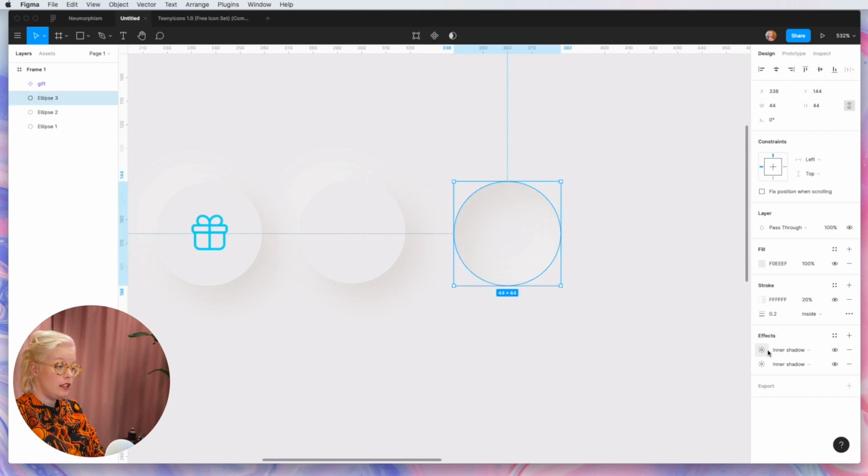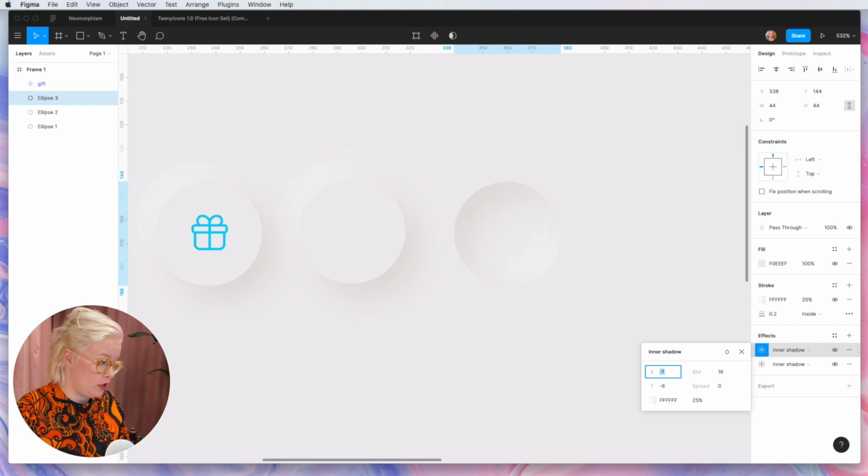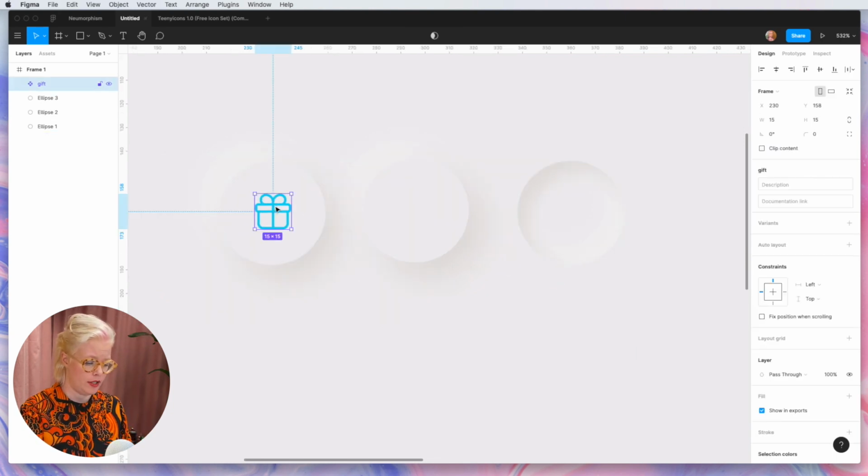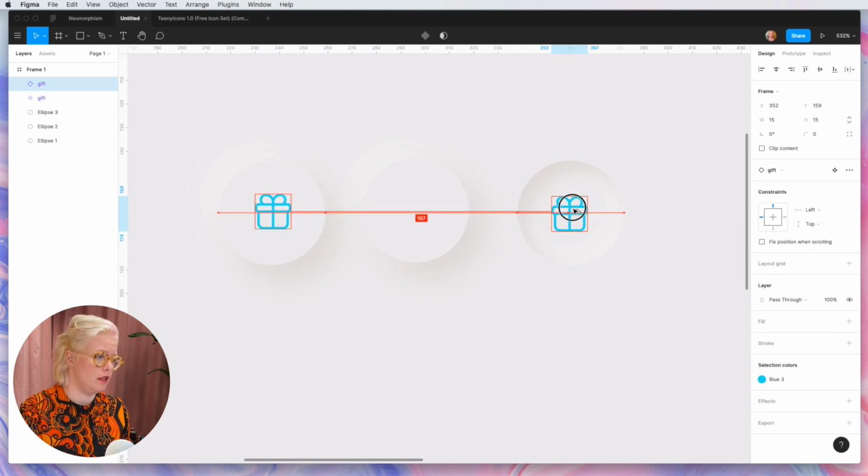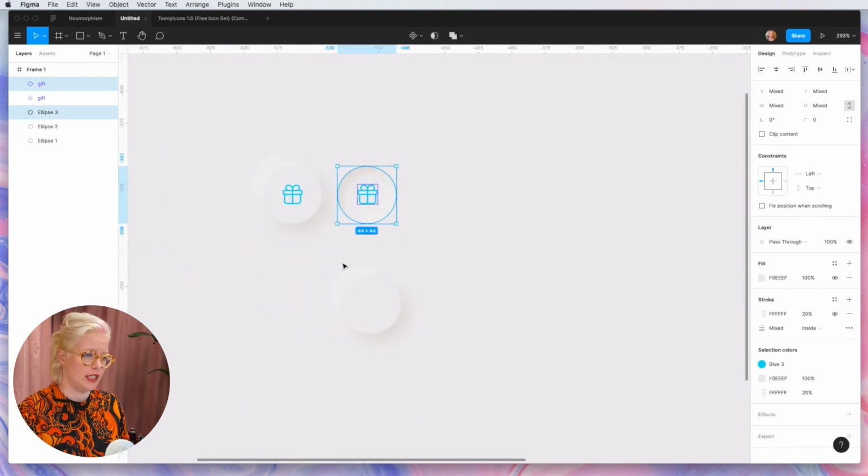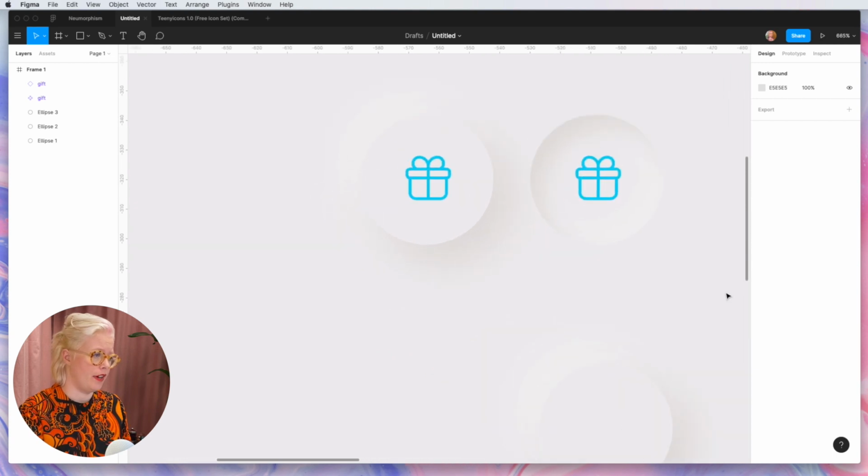I'm gonna play a little bit with that shadow though. Maybe it should just be 4. Yeah, that is one way to indent the button. So see how this looks like an indented version of that first button.